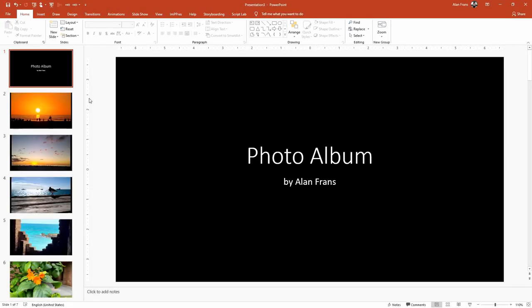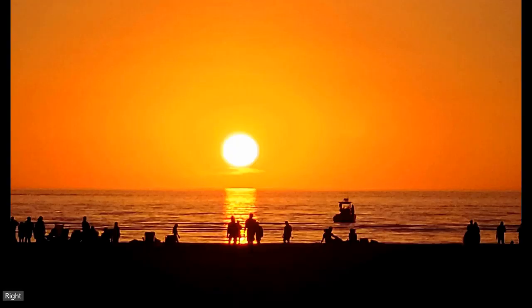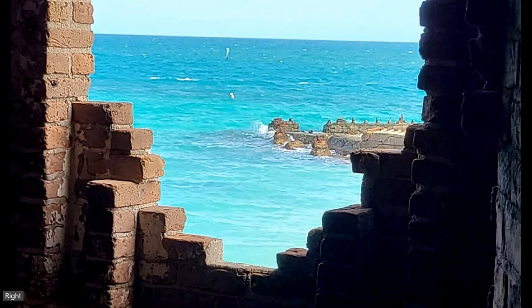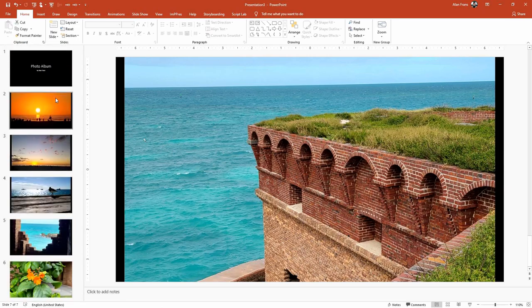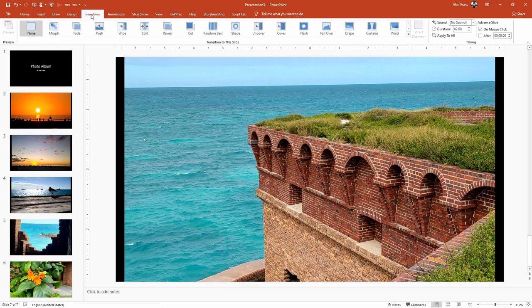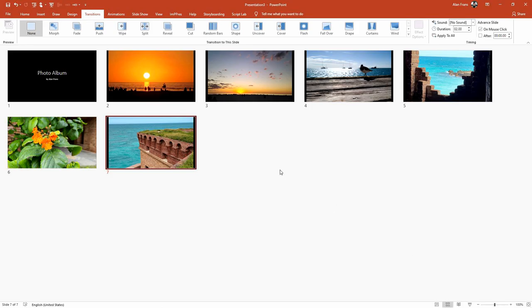So there it is. We have a slideshow with all the pictures that I had prepped for this example, but it does not have any transitions. So what we're going to do is add transitions. But before we do that, I want to go to the slide sorter view. If you look at the bottom of the screen, you'll see different controls. The one with the four little boxes is the slide sorter view, and if you click on it, it brings you to this.